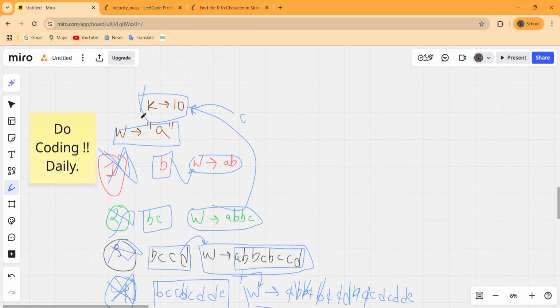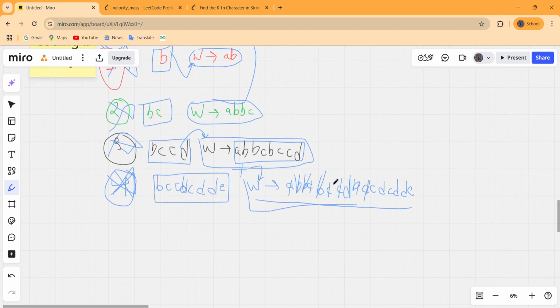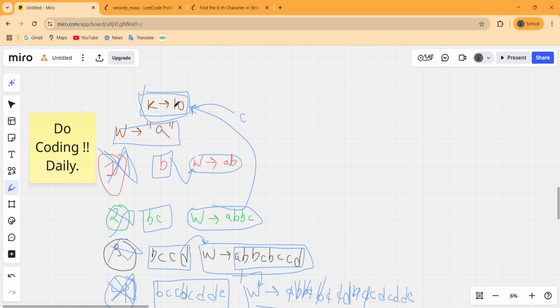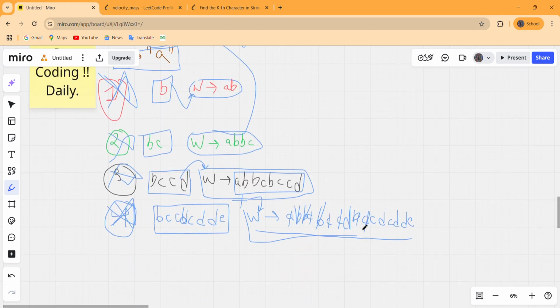Then check what the kth character in it is. Performing operations stops whenever the word has at least k characters, and this time the word has at least k characters. So let us check the kth character, and that is c. So just return that c to the caller.